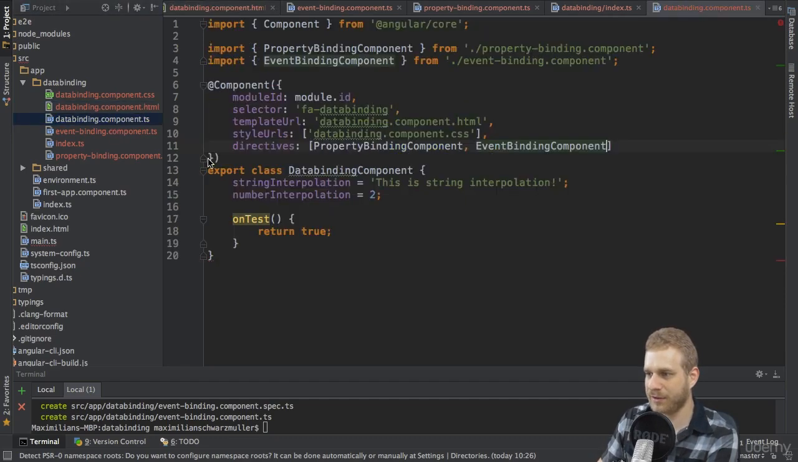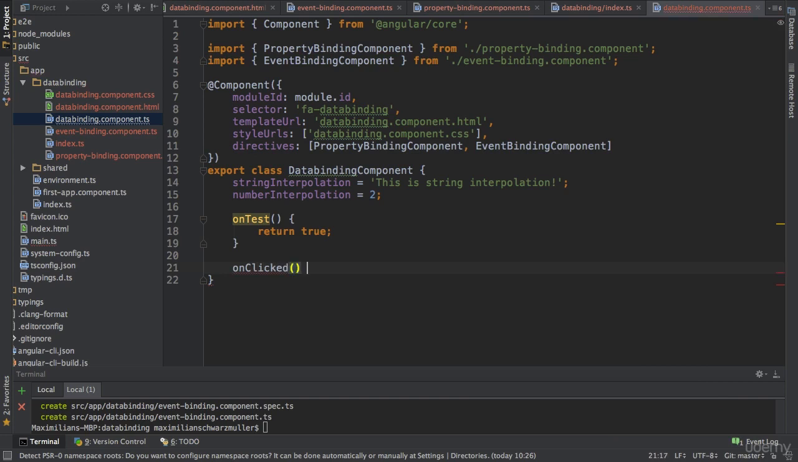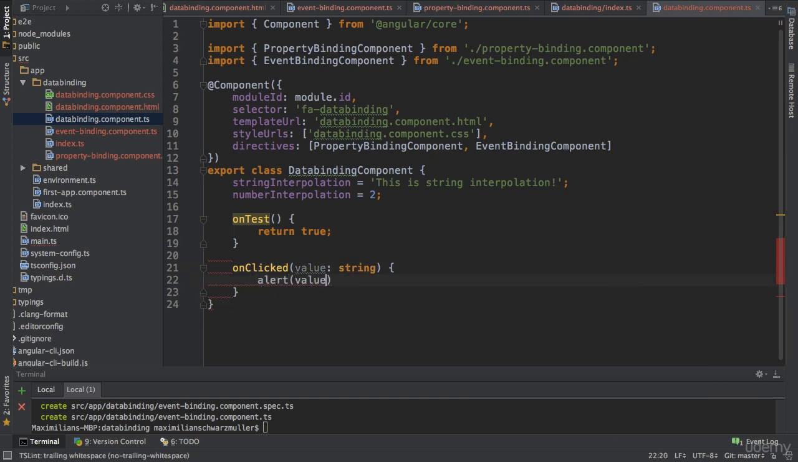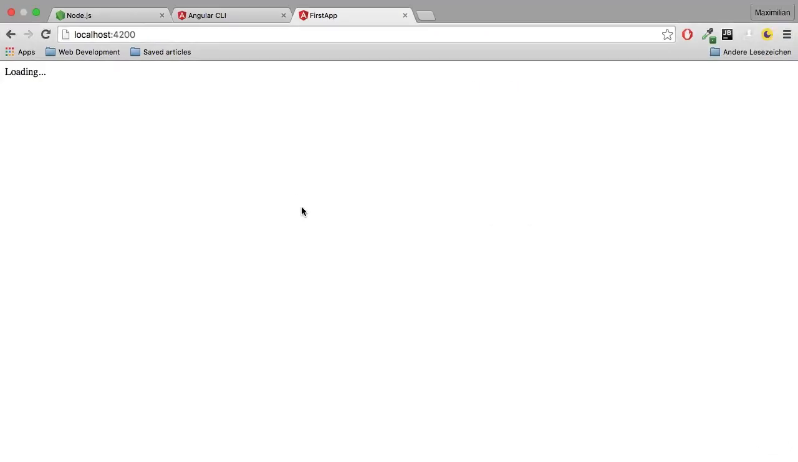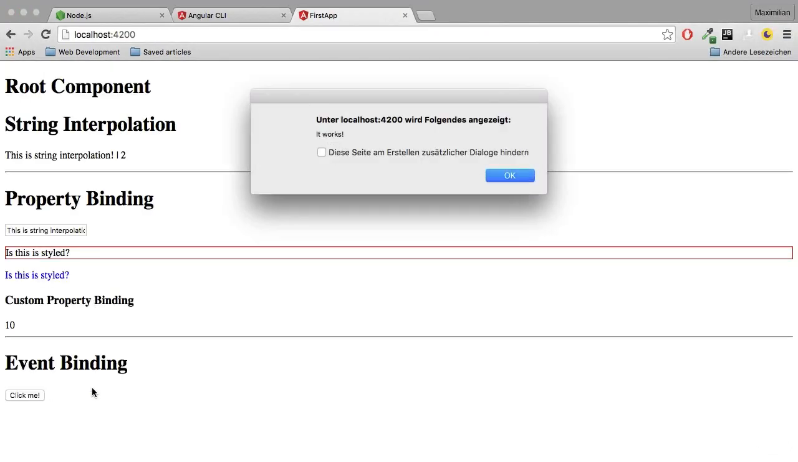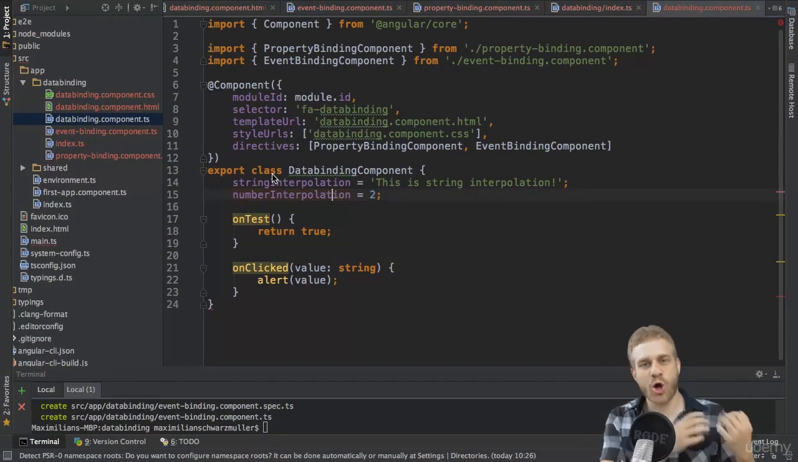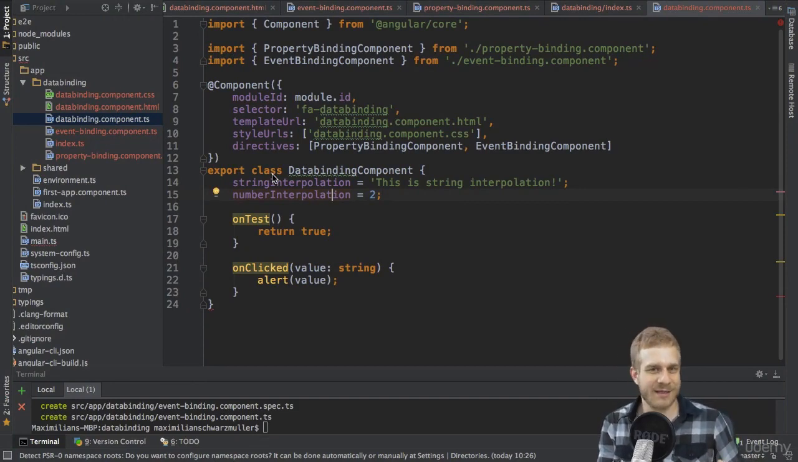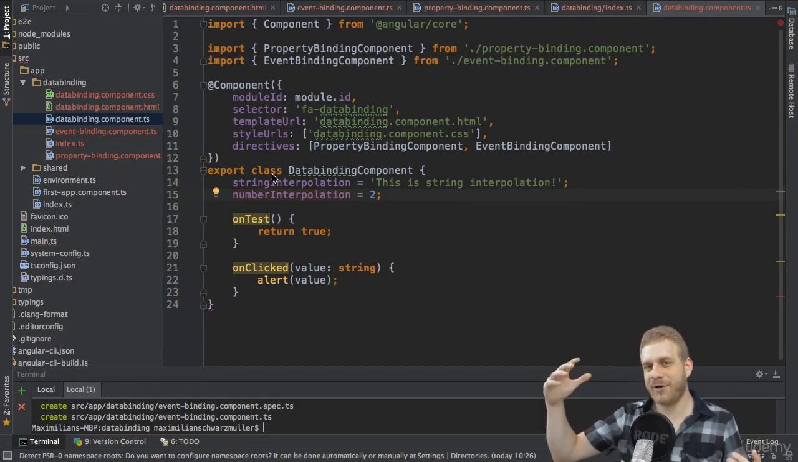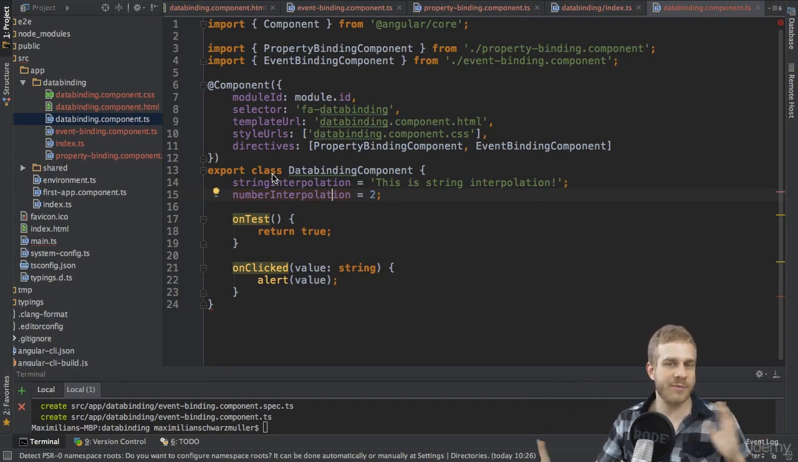So in the data binding component, I'll therefore add this onClicked method. And I know that I will get a value of type string because that's what I'm emitting. And I can then simply output this in an alert. So if I save this, let this page reload, click me, you see the it works text. And this is how you can set up your own custom events and listen to them in a parent component. And this, of course, is a great way to let components communicate.